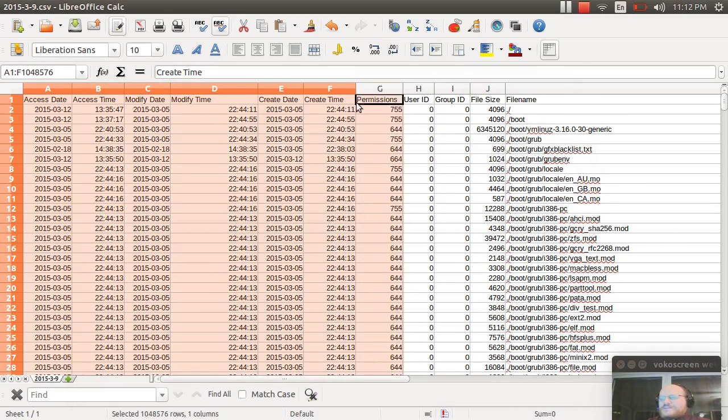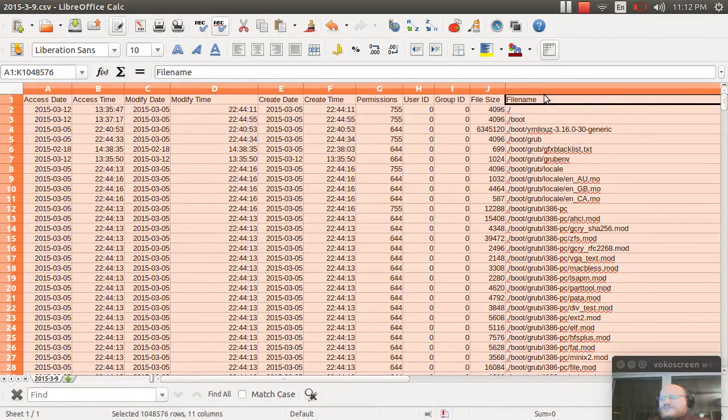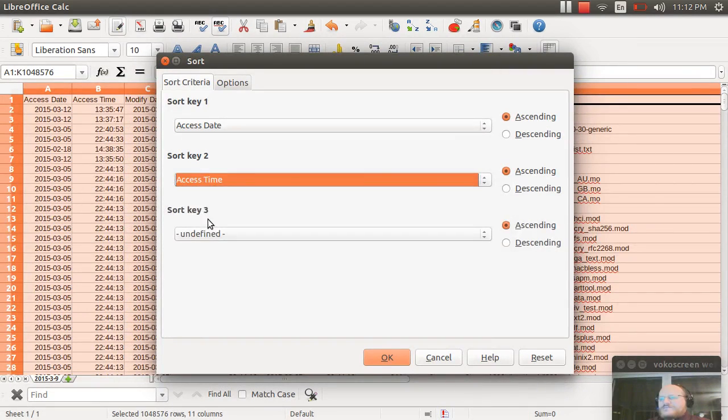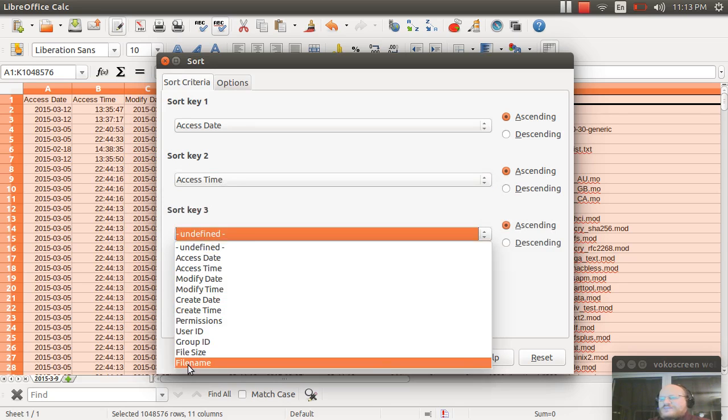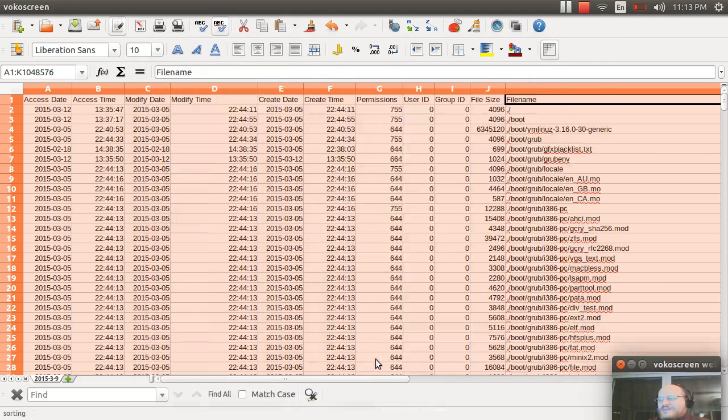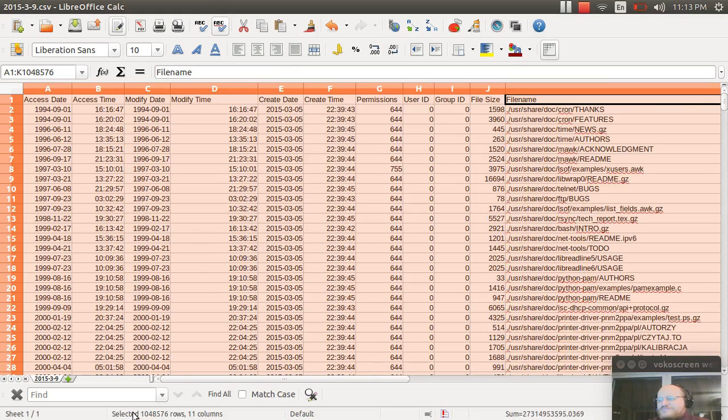So now that I've got all of that fixed, I can go ahead and select my columns. And now I am going to go to Data, Sort, and I'm going to say I would like to sort this on first access date and then access time. I can further sort by file name in case there's a tie. I'll click OK, and this will take a little bit of time. And there you have it. Now I have all of my access dates.